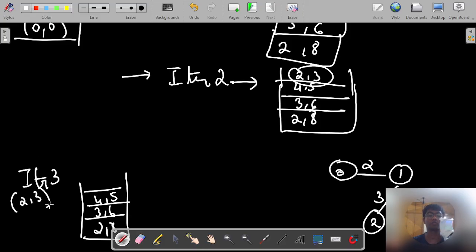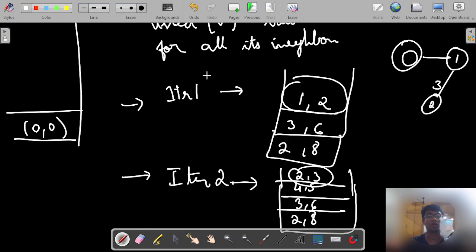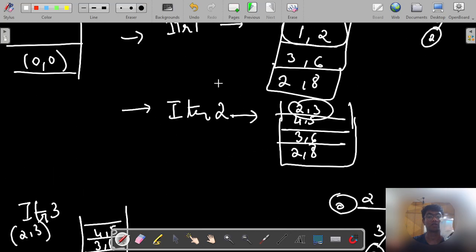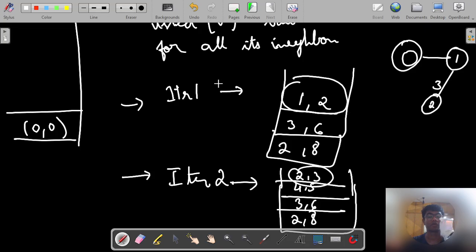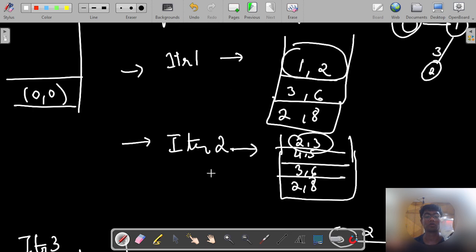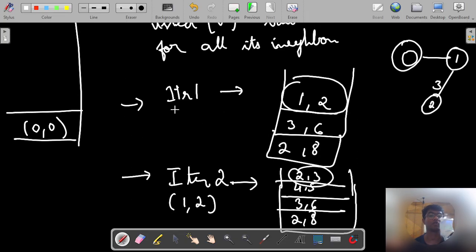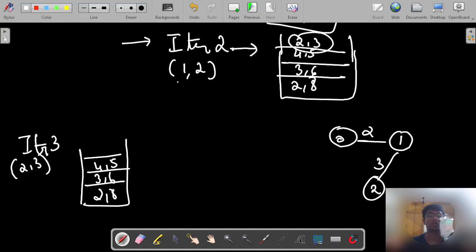So we are going to explore the vertex 2, which is connected to 0. Since 0 is a vertex which is already visited, we would not be exploring it. Here we have 1 comma 2, and here we have 2 comma 3. So all of these nodes will also be marked as visited at each iteration, considering the minimal value.